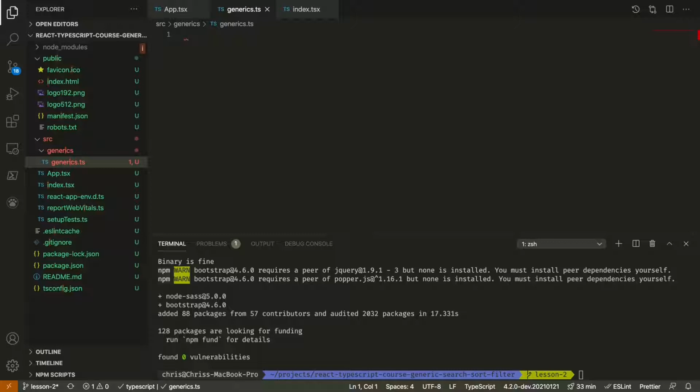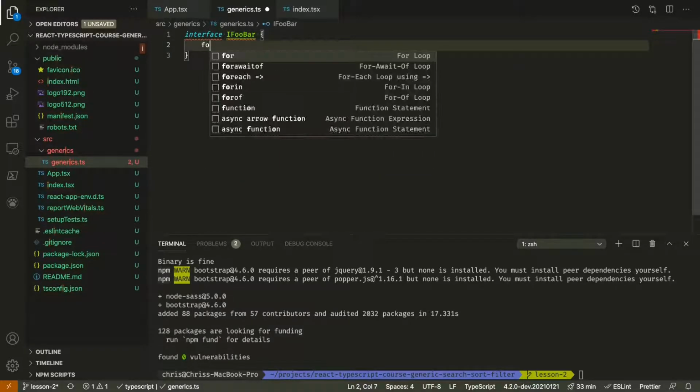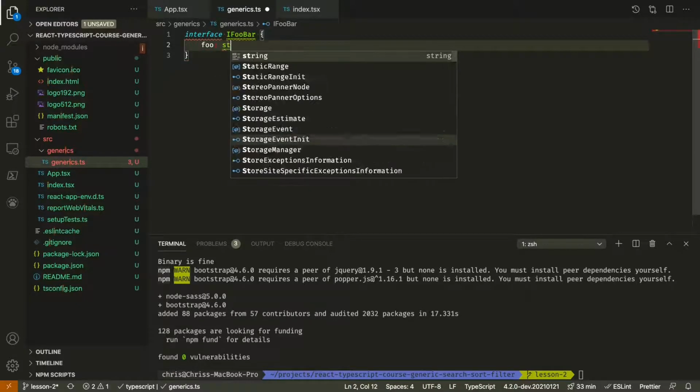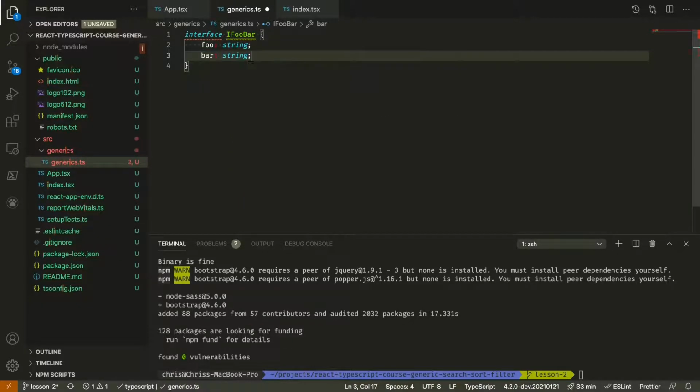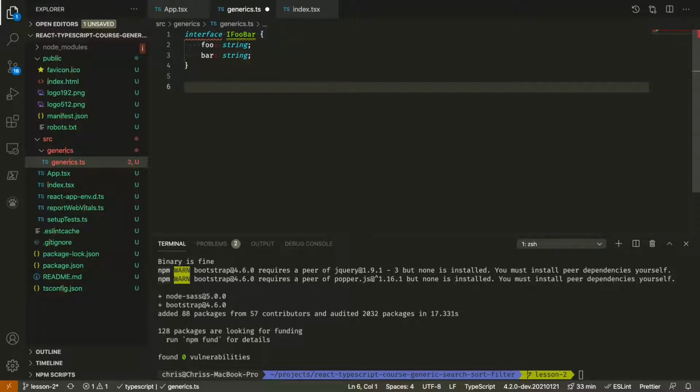So my first simple example is actually going to be a little preview of what we'll see in lesson 5, but a bit more simplified. So I'm just going to start with an interface called IFooBar, okay? And that is a type. It just has properties foo, which is a string, and bar, which is a string. And just to add some concrete values to what that type could look like, we'll define an array called foobars.